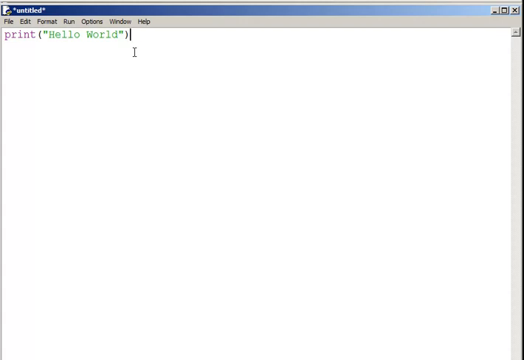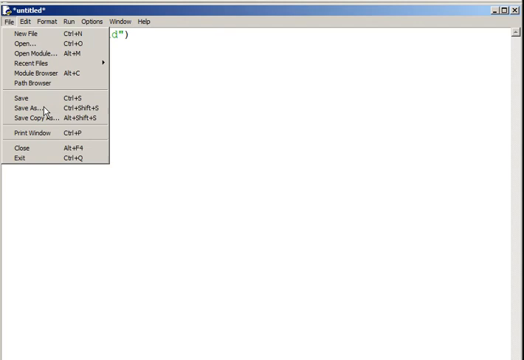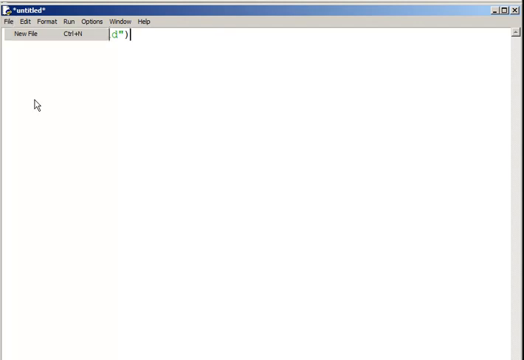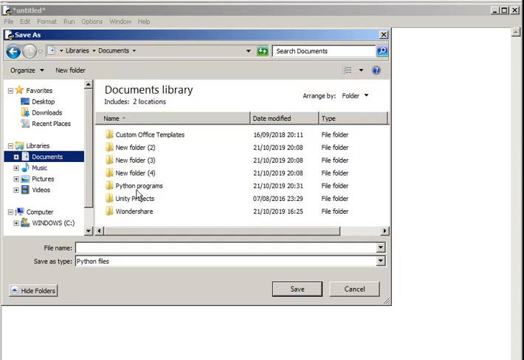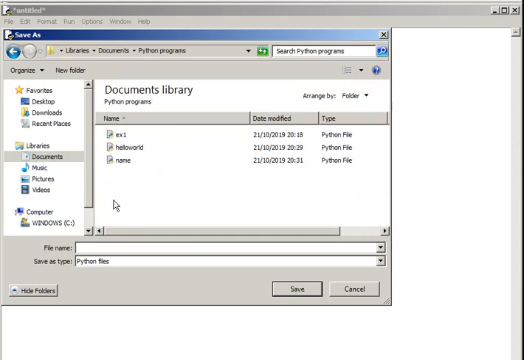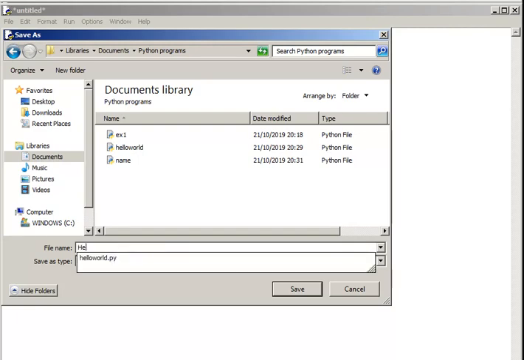Okay, in order to run the program, we have to save it, and the program will be run in the shell. So we go File, Save. You need to locate where you want to save your files. I'm going to go to Documents, then to my Python program folder, and I'm going to call it Hello World.